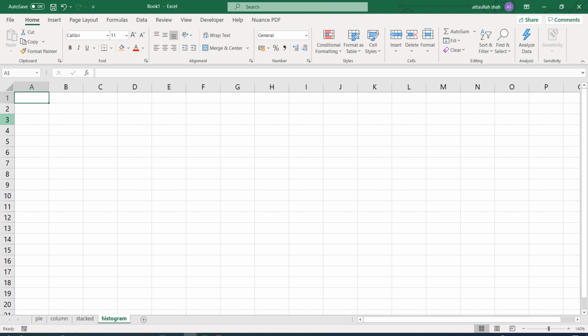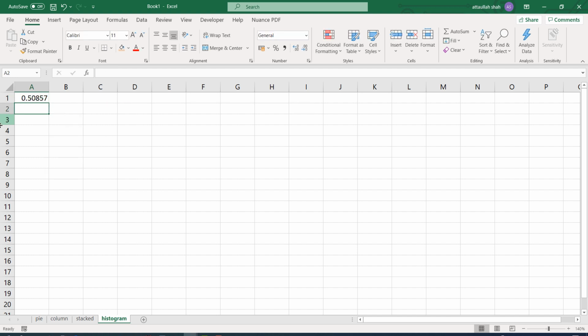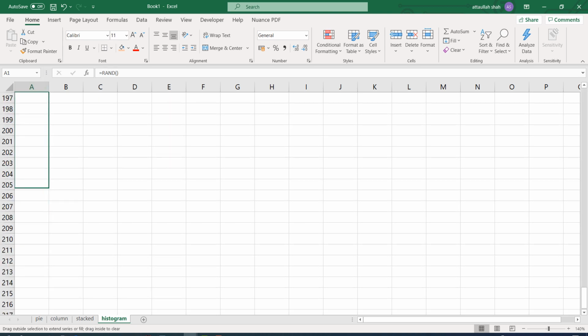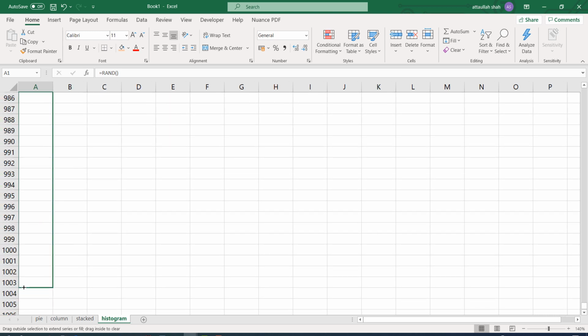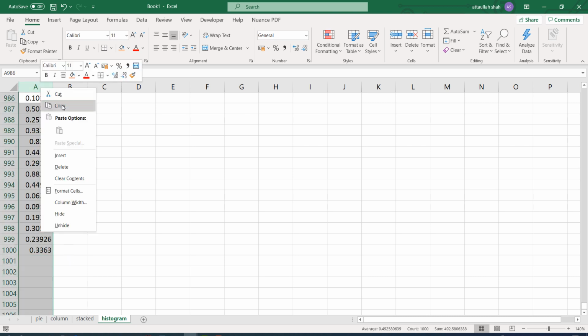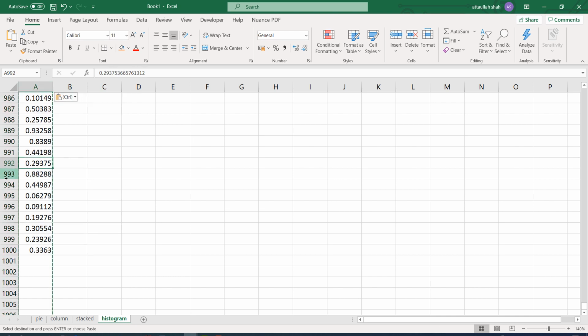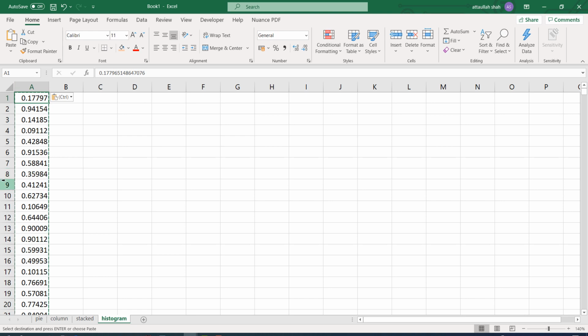So I'm creating some random numbers equal to RAND, right? Okay, and I'm repeating these values, let's say up to 1000 values. So up to 1000, and now I'm converting these formulas to values. So we now have fake data which we can show on histogram.